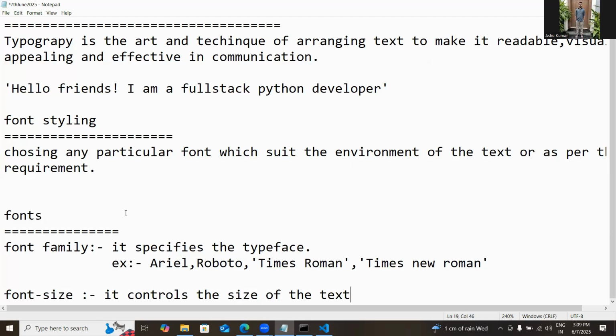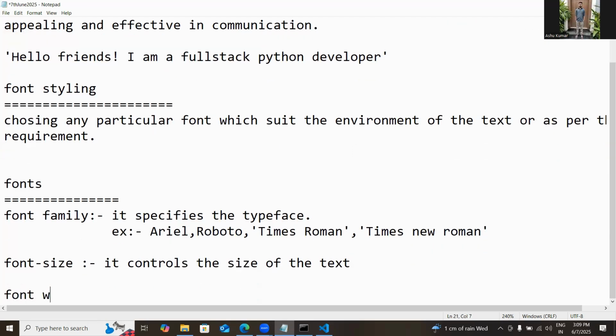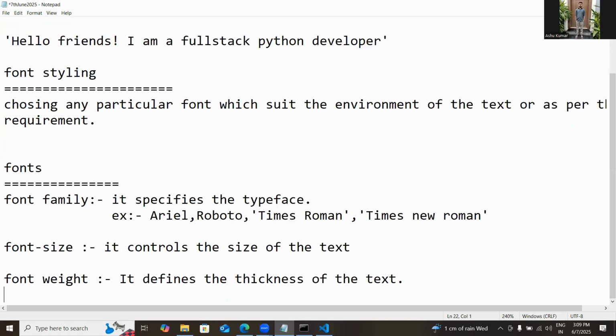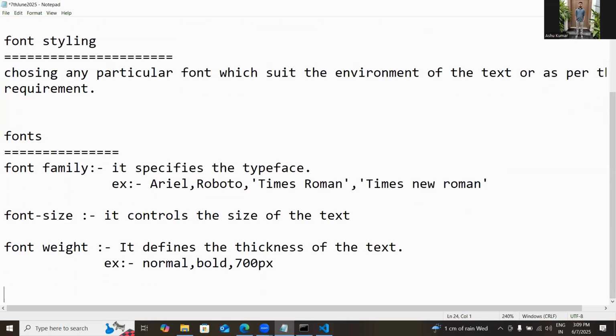Okay. So now the next one is font weight. It defines the thickness of the text, okay, guys. Examples of font weight are normal, then bold, then 700, or whatever value we can give it here as per the requirement.